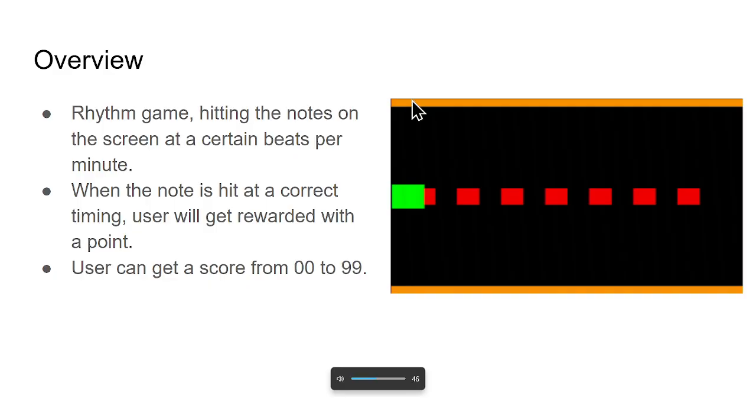Here's a brief overview of the game. The image shows an actual screenshot from the gameplay of the game that we're going to play later. This is basically a rhythm game in which we have to hit the notes on the screen at a certain beats per minute.